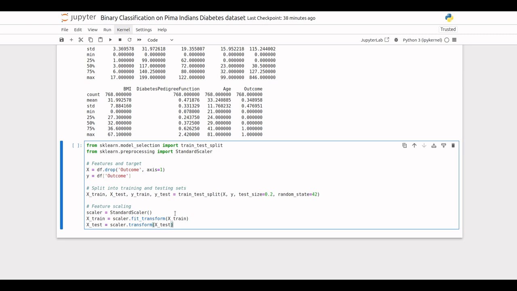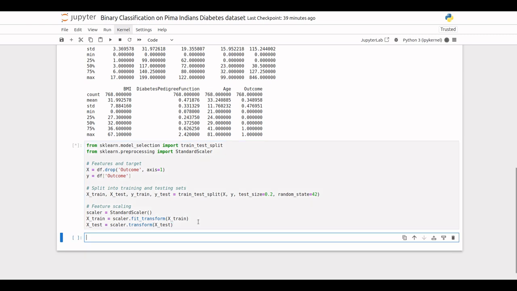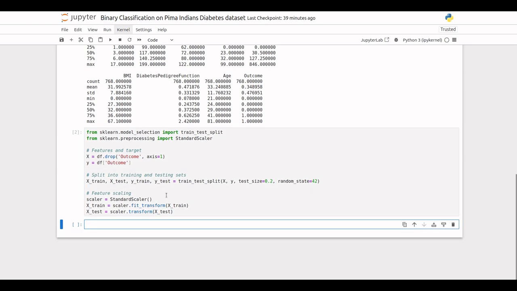Then we fit the scaler to the training data and then apply the same transformation to both the training and validation features. This ensures that all the features are centered around 0 with a variance of 1, which helps the model converge faster during training.